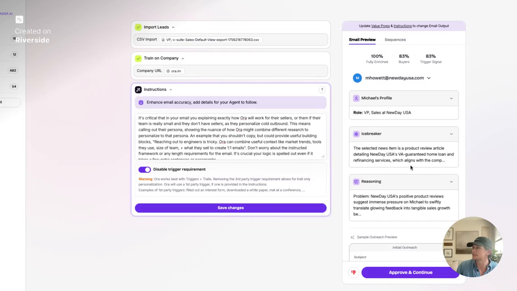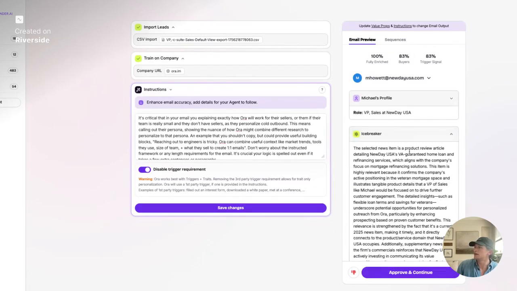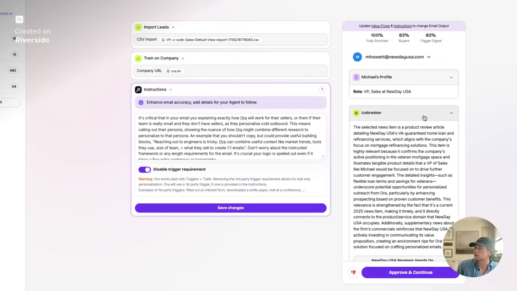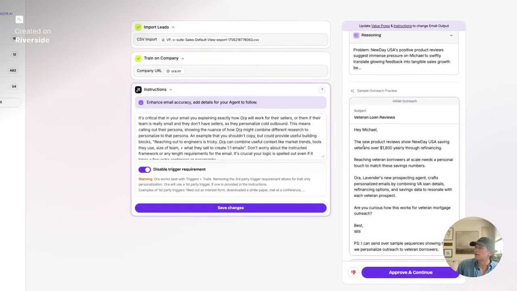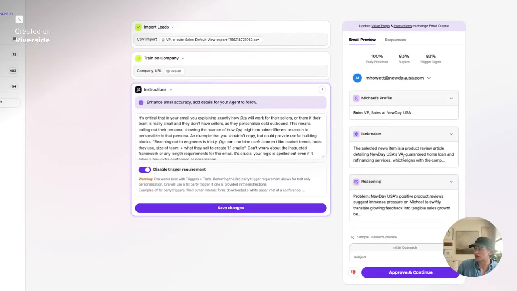But you'll see here, there's a product review article about that company. And so you can see it's pulling in that product review to kick off the email itself. So we've got a few different options here.